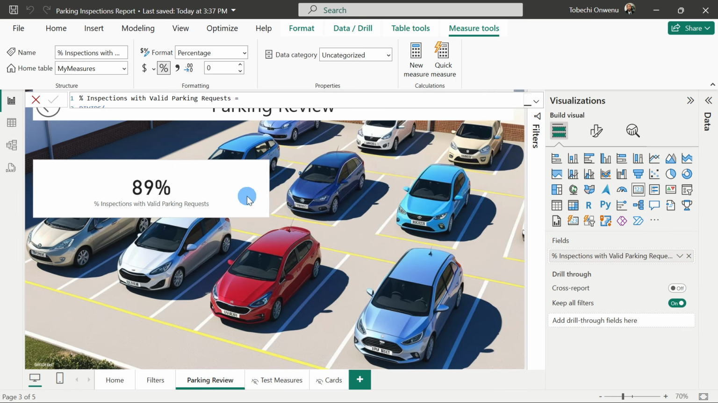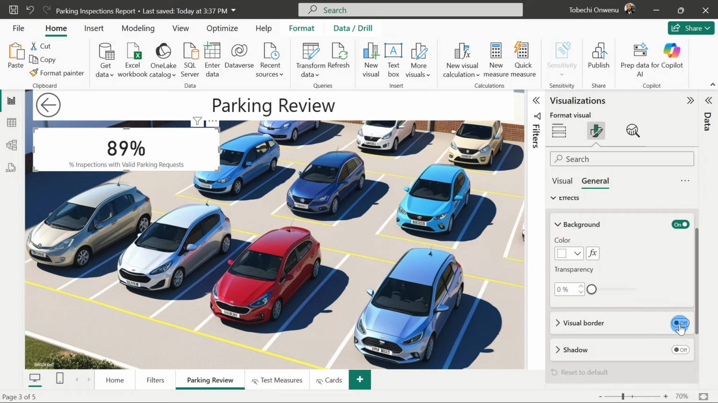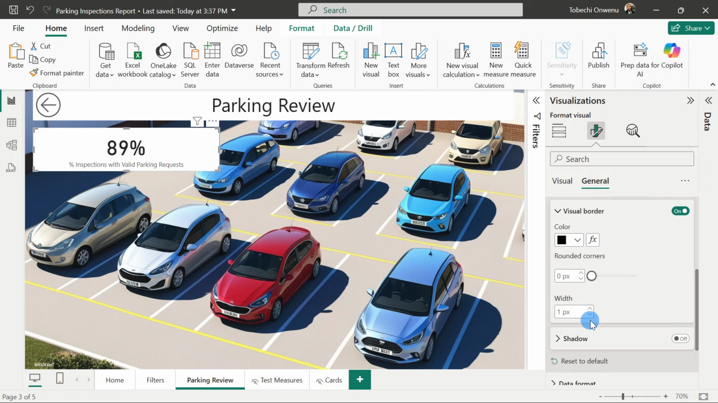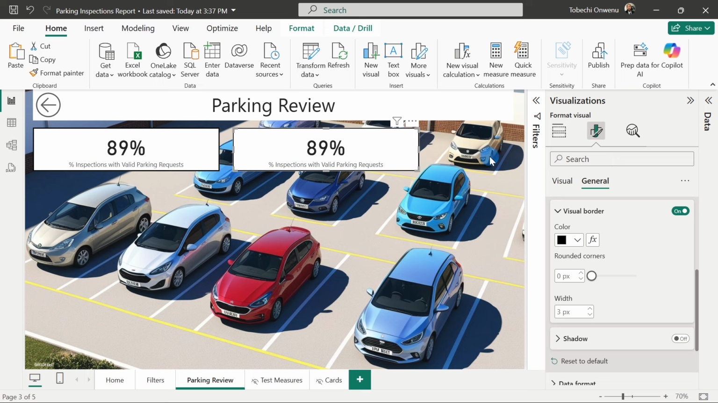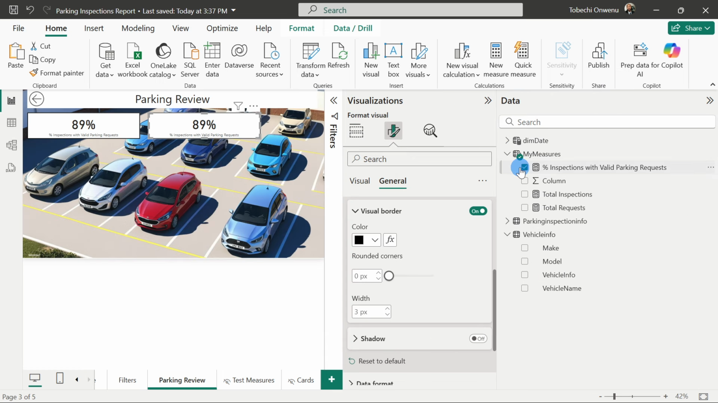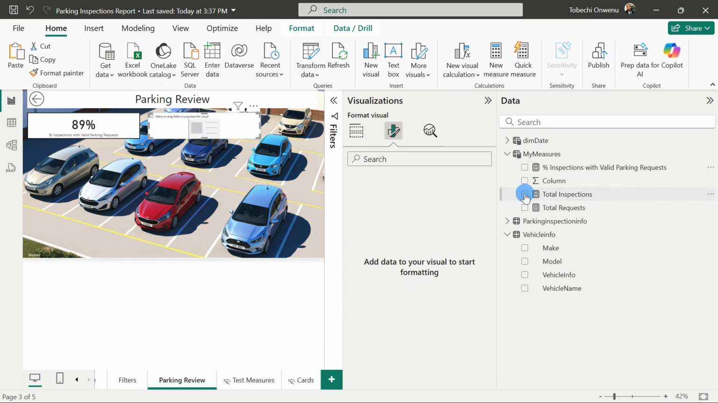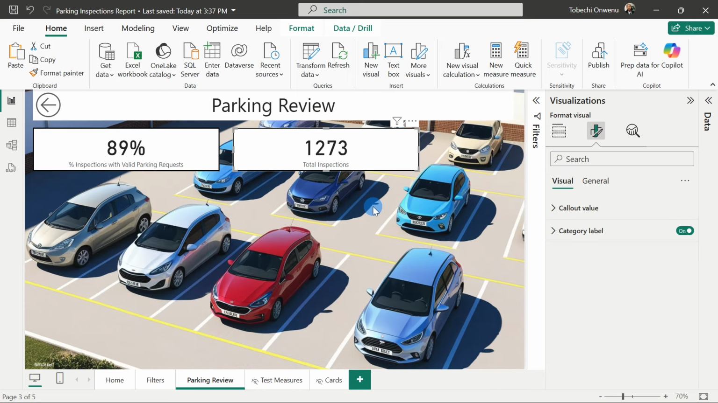All right, with the card like that, let's give it an effect of a visual border. And this time around, we're going to make it 3, 2. After making that effect, go ahead and copy. So Control C, Control V, drag it and drop it to the side. For this visual, we're going to remove percentage inspection, and what we want for this one is the total inspections. Awesome. That looks good. You can go ahead and hit save.